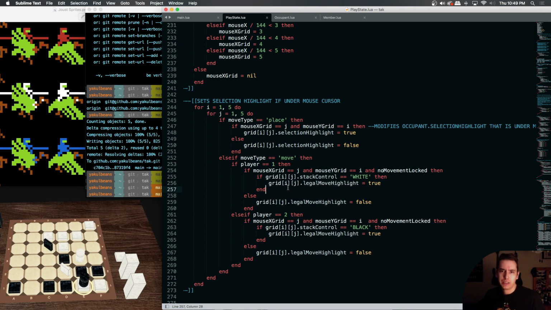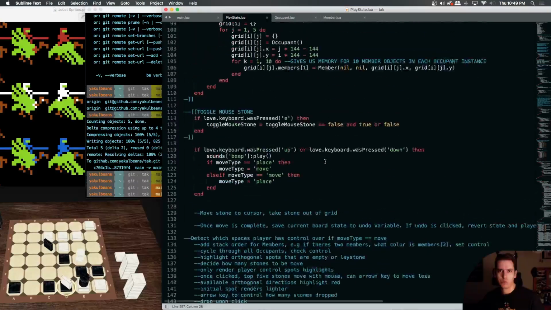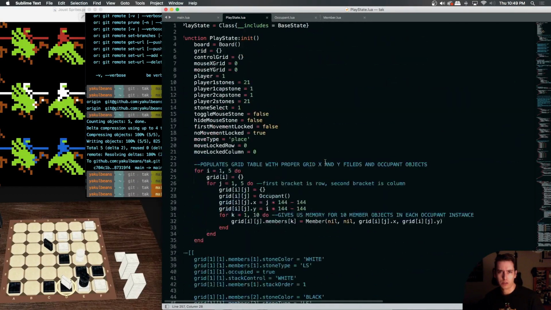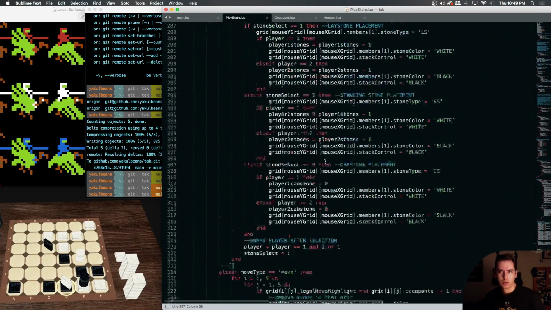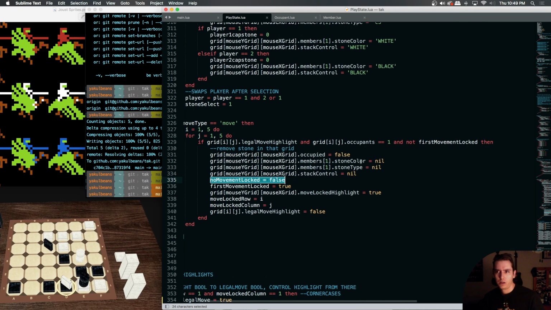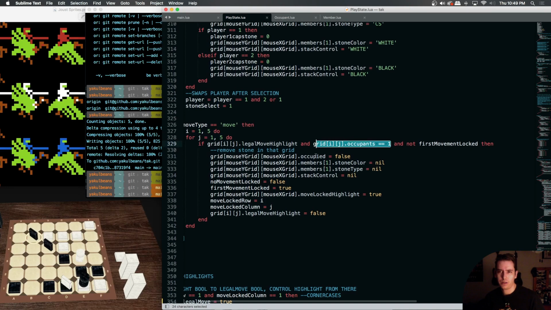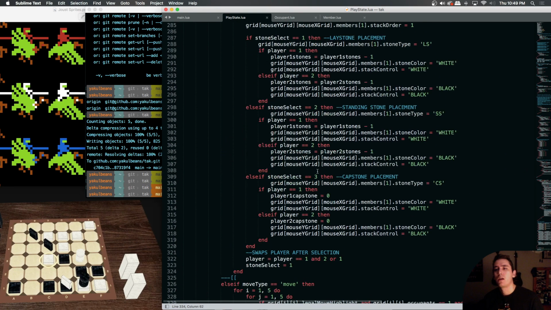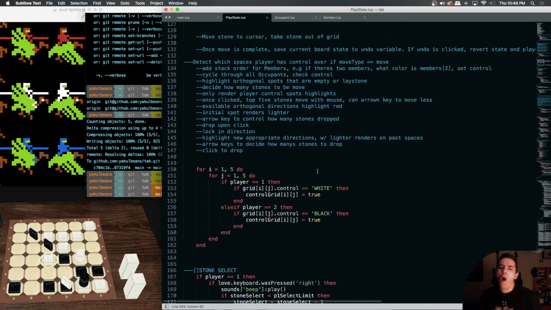Now, once we click movement, no movement locked gets false as soon as we click something in our control. Is that right? We get no movement locked false as soon as we click. And see, this is still only if we click on a square that only has one occupant, which we need to fix ultimately, but should be fine for now. Okay.